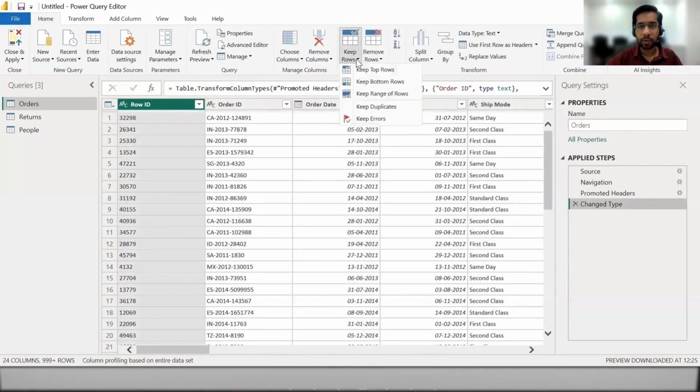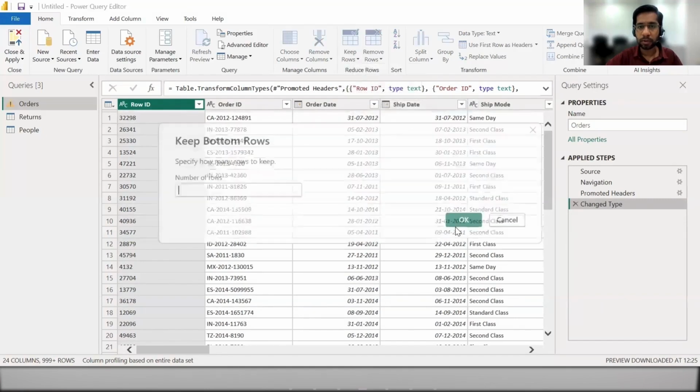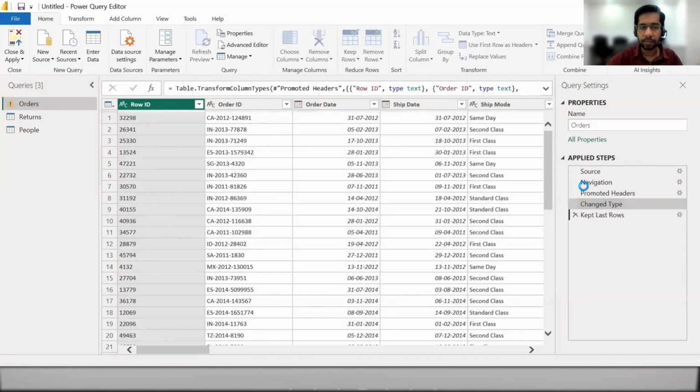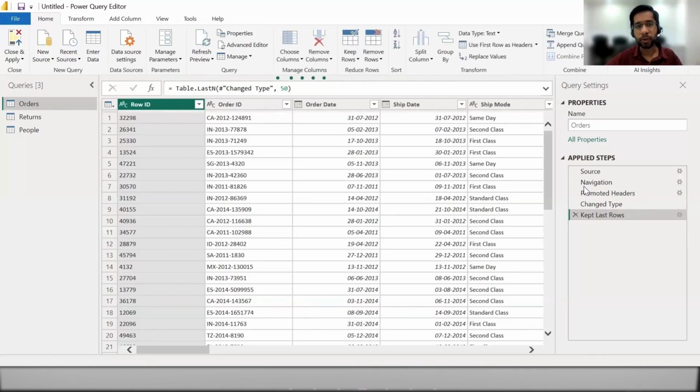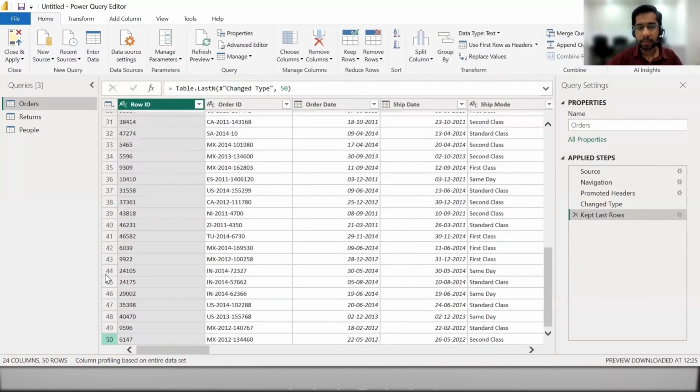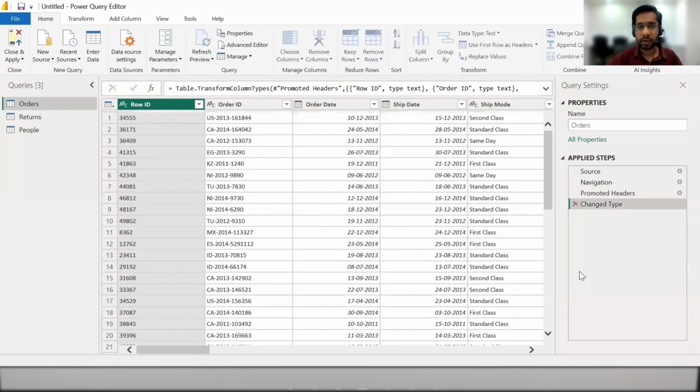Again, I will go in keep rows option and this time I select keep bottom rows option. I will give the value as 50, click on OK, and it would remove all the top rows and only keep the bottom 50 rows for me. If you scroll down, you can see that it has kept 50 rows, but these are the bottom 50 rows. Again, I will delete this step for now.